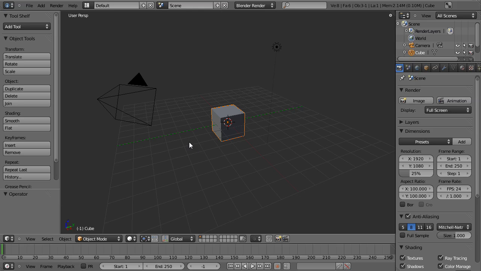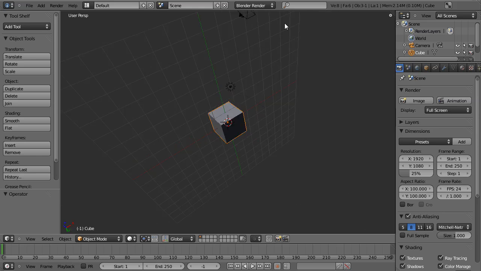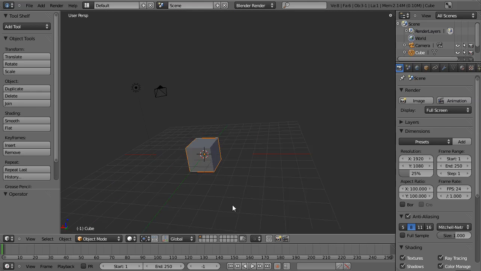Now, with your mouse over the 3D viewport, you can move around using a combination of hotkeys and the middle mouse button. If you just click your middle mouse button, you're able to rotate your view around or orbit your view around your model. This is good for viewing at any angle. However, it's also important to be able to pan your view or move it from side to side and up and down, which you can do by holding Shift and middle click and dragging.